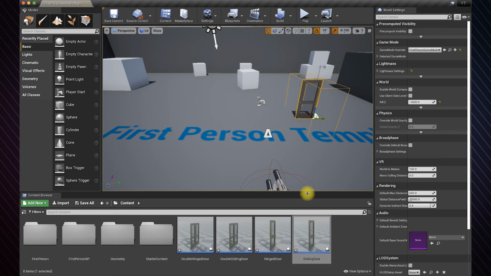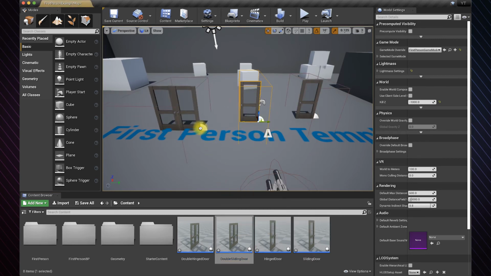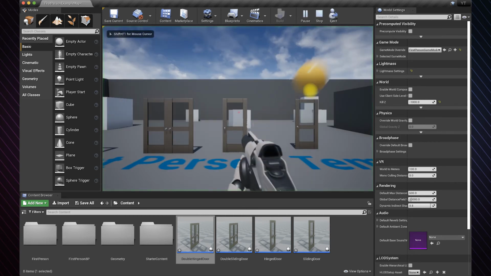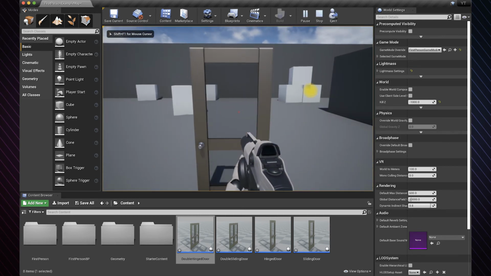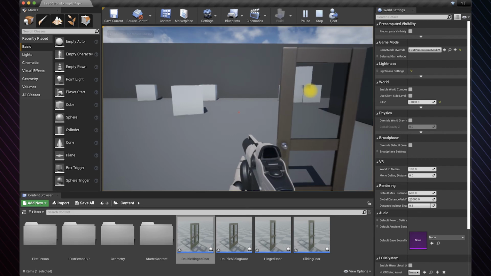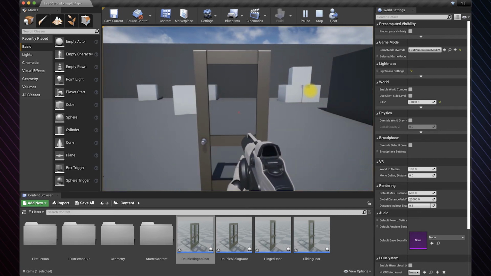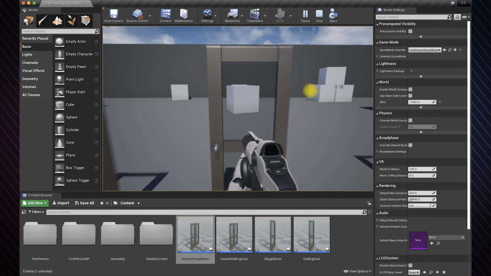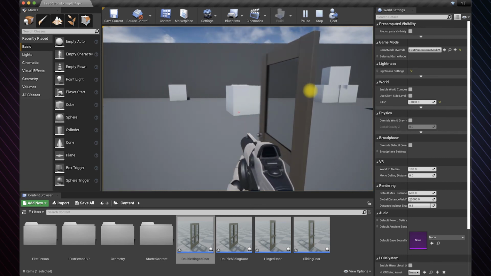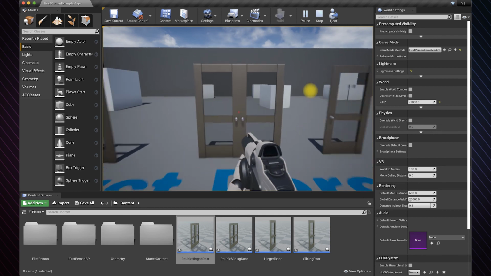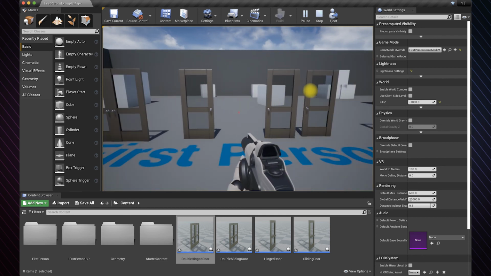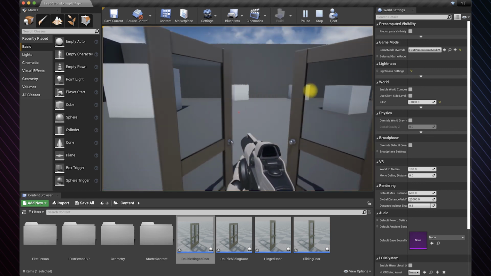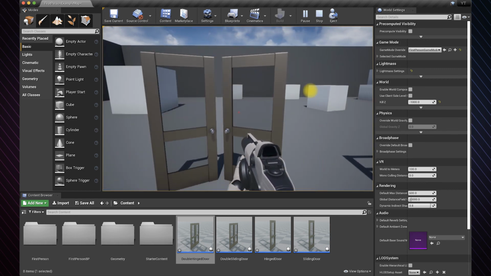I will place all the doors in the scene to demonstrate what we've done. As you can see, the door doesn't open on its own until I press E. And as soon as I leave the collision area, it closes itself. The doors seem to work as expected.